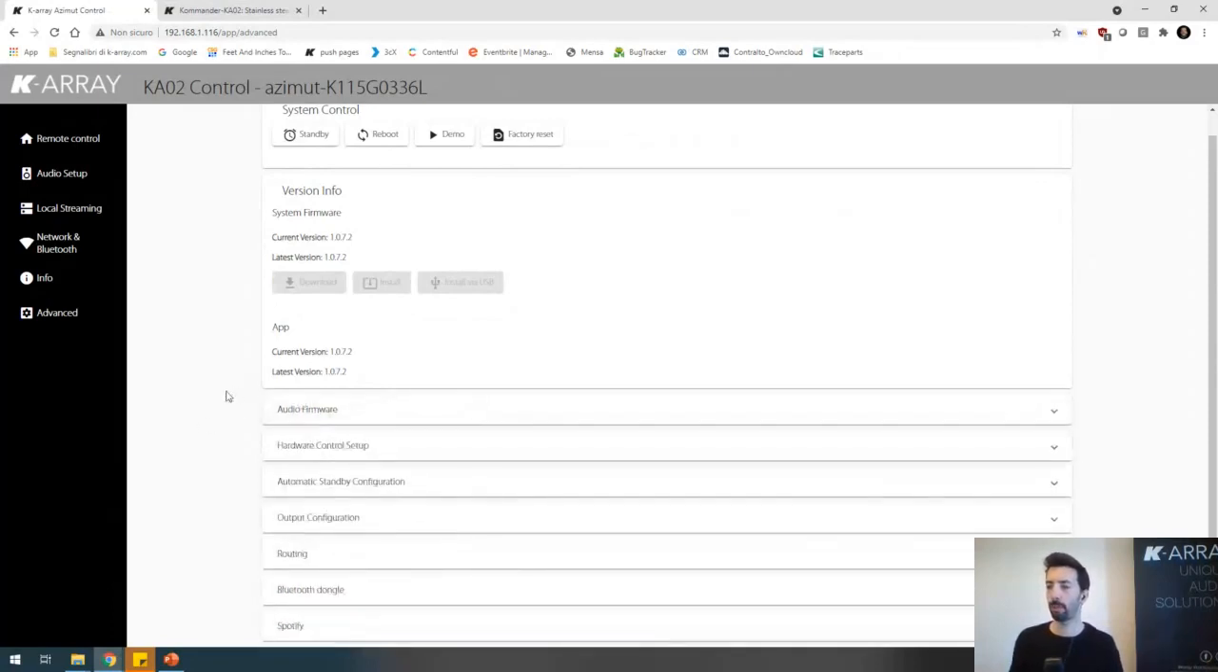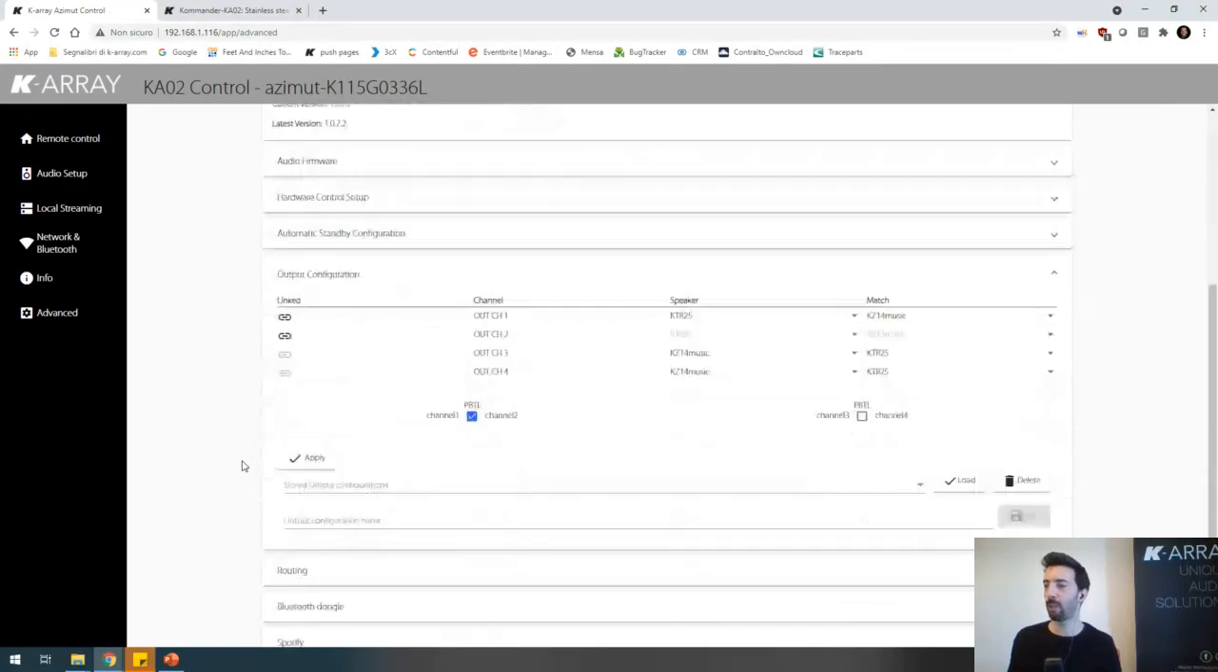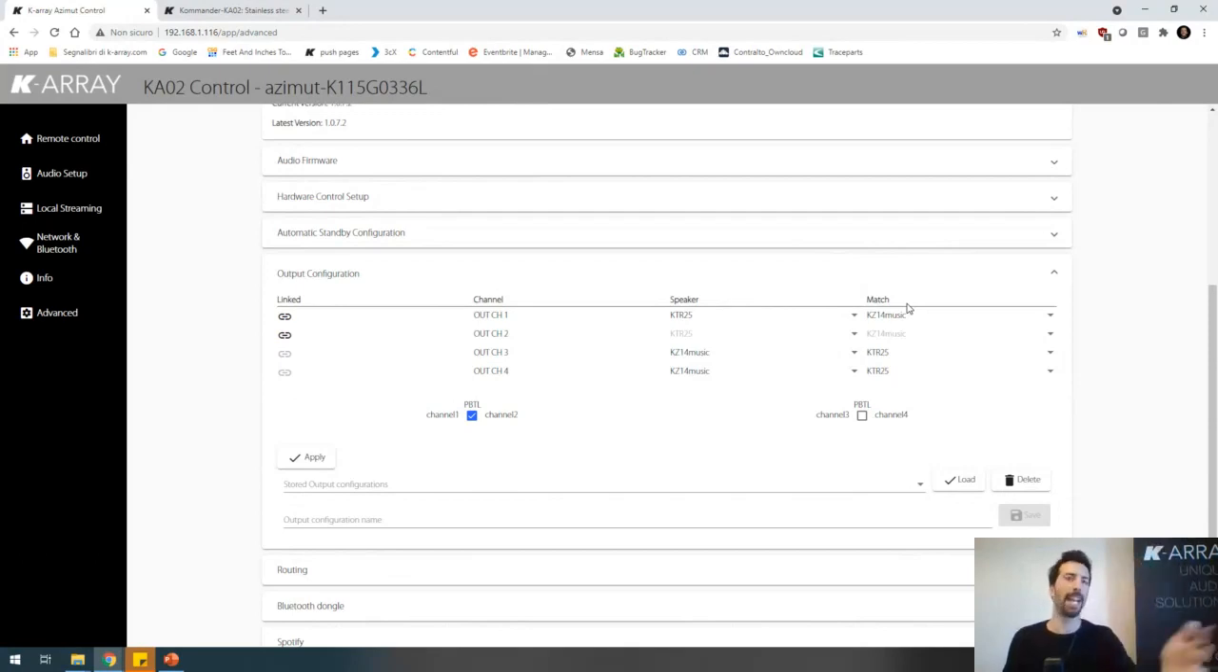Let me go for a minute into output configuration, but you know this page very well now. So, speaker and match, right? If you have a subwoofer connected to one output, you need to specify which is the match of that subwoofer, so which is the mid-high element playing with that sub, to adjust the crossover and vice versa.